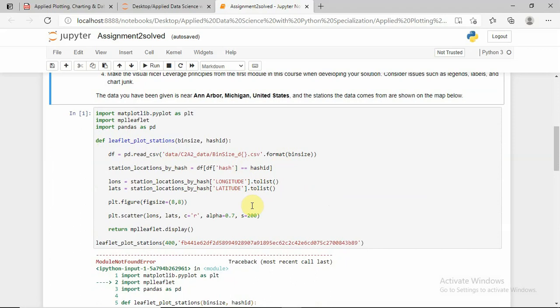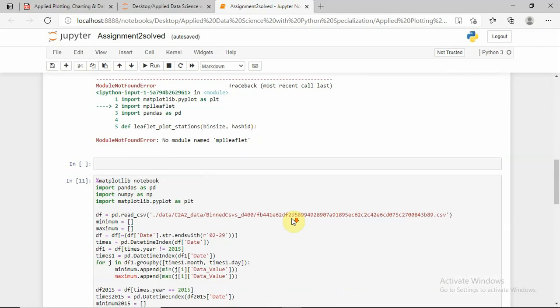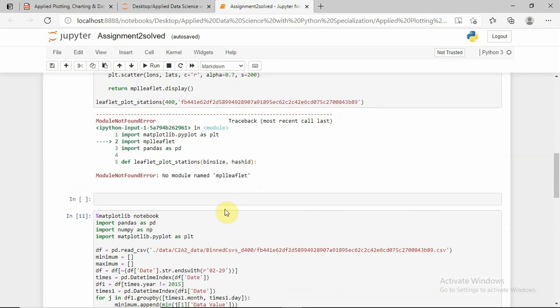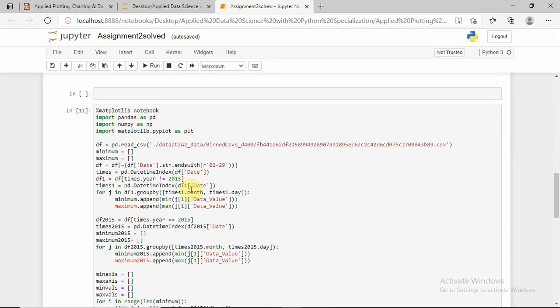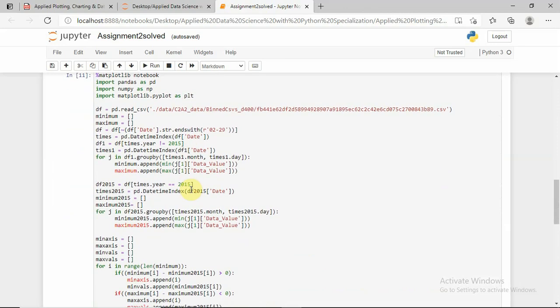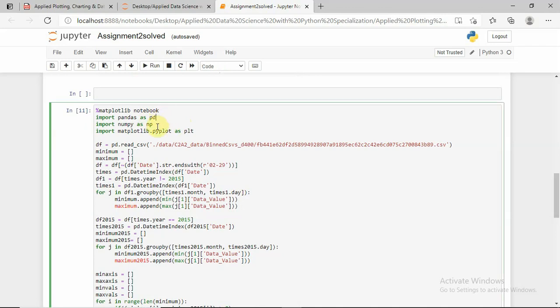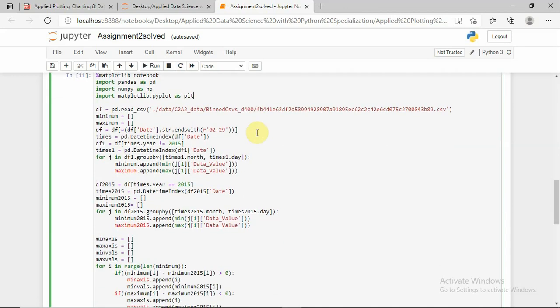This code was given in the assignment itself for the latitude and longitude of the stations. I'm doing this on my localhost, that's why I'm getting this error. So our code will begin from here. I'm importing my libraries: pandas, numpy and matplotlib. This is the CSV file which we are importing.